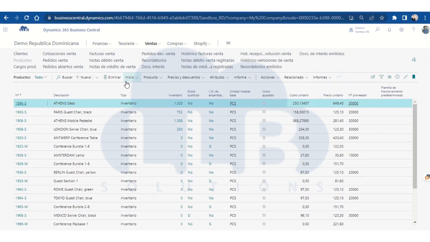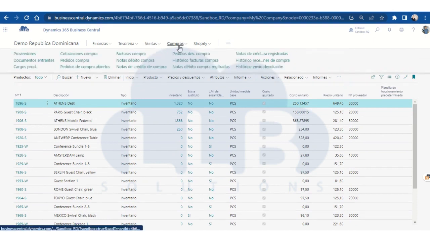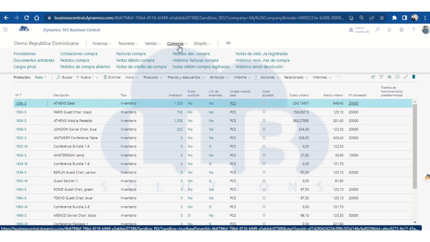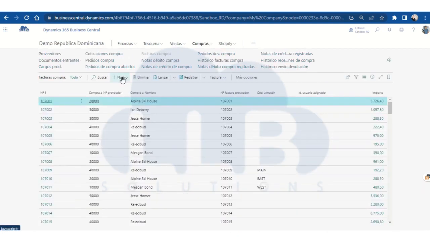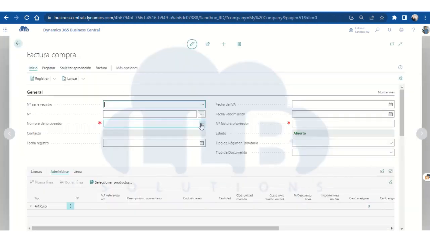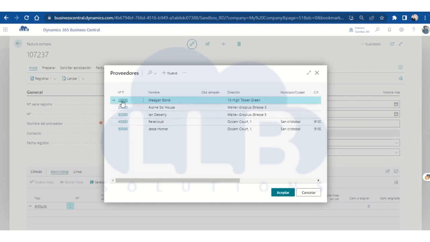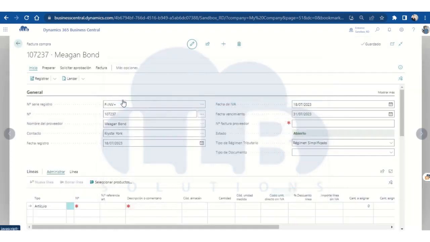Now we go to our purchase module, and we are going to generate an operational transaction flow. And let's see the behavior of this withholding. We are going to enter a purchase invoice and enter a new purchase invoice. Now we select the supplier. We say that it is the supplier 10,000, and we indicate the invoice number, which will be test 001.